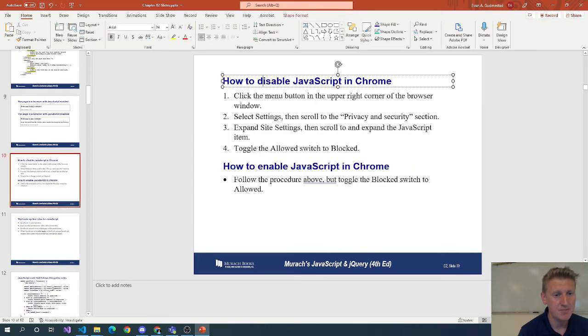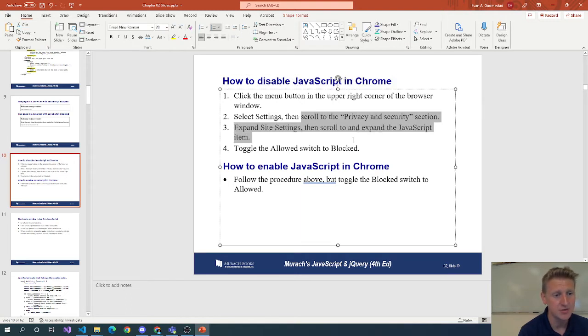And here you could see, built into Chrome, how to disable and how to enable JavaScript.